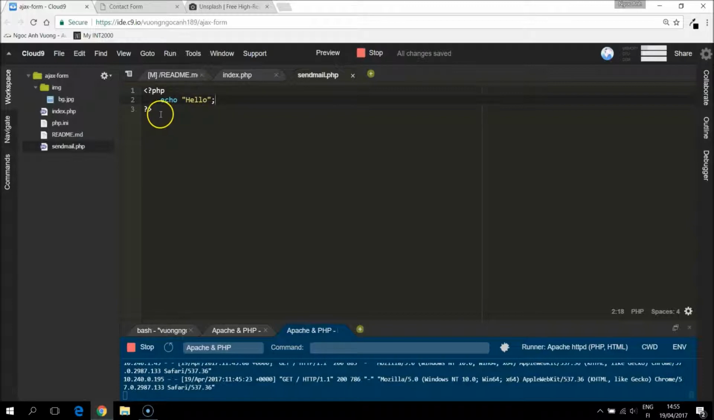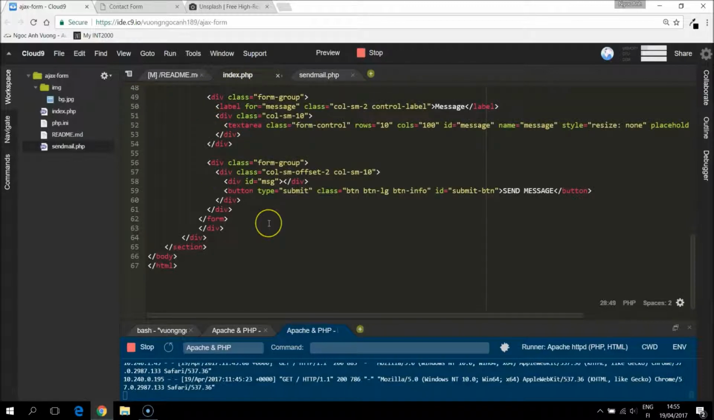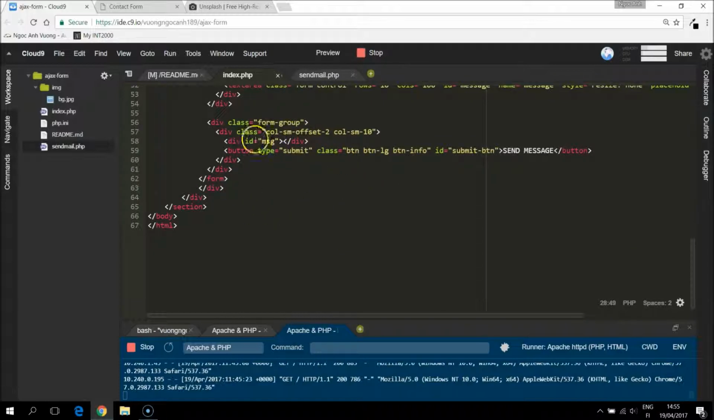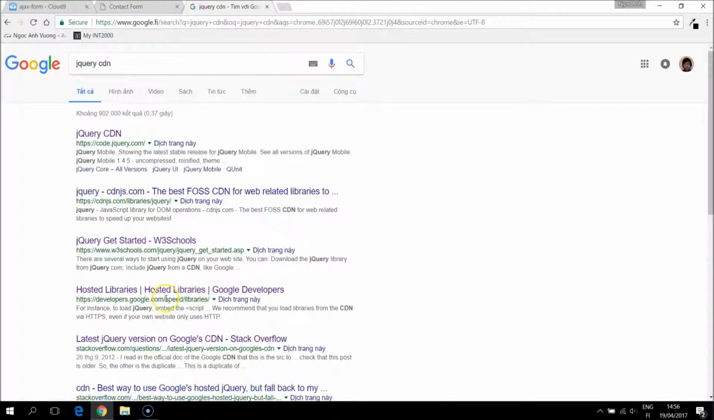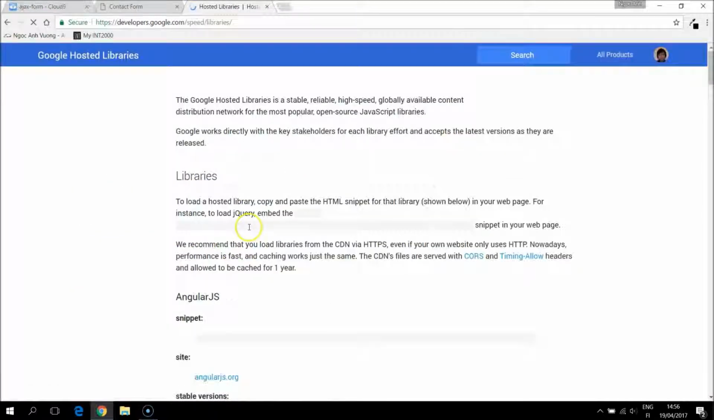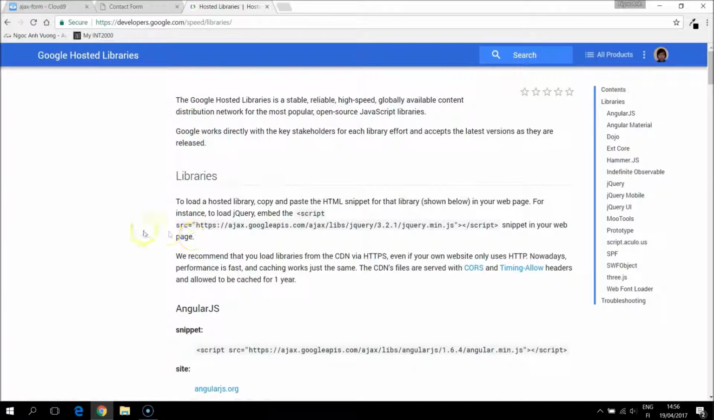So at this moment, it will be a very simple one. And we need to create something that this index.php and sendmail.php can talk to each other. And that is the next thing we will do. It's to make a first AJAX request. The AJAX needs jQuery, so we need to add jQuery before using that. So you just go ahead and copy this one.